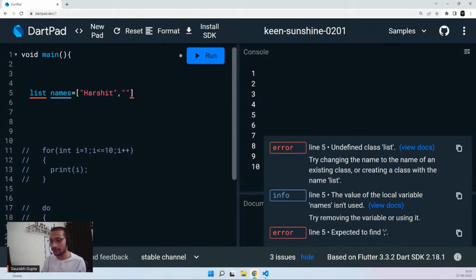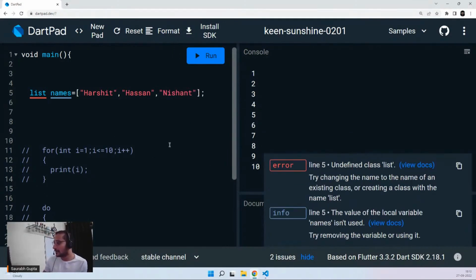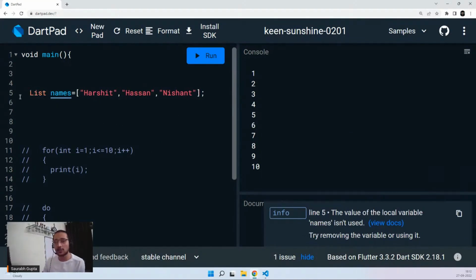And then I can have, say, Hassan. The syntax of Dart is almost similar to any other programming language. Okay, so I'll also put Nishant here. Here we go. So that's how you can simply create a list here, guys. And I think I made a mistake. I think the L in List should be capital. Yep, L should be capital in List.